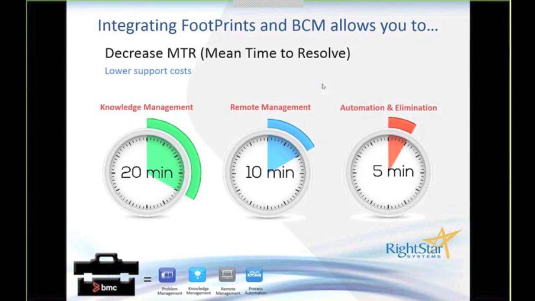Now, if we add yet another layer called process automation into the mix, again, this is achieved through our integration of the 2 products, FootPrints and BCM, we find that a technician can receive that call, search for the issue in the knowledge base, and see that there's actually been an automation created that facilitates and executes those 5 commands and exposes it through a push button directly in the service desk ticket or incident.